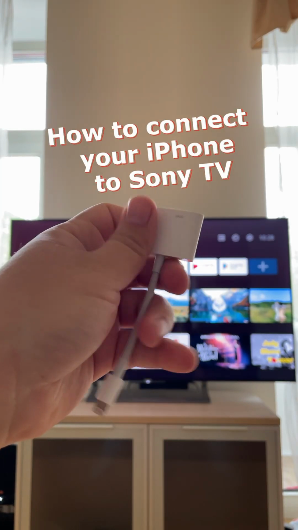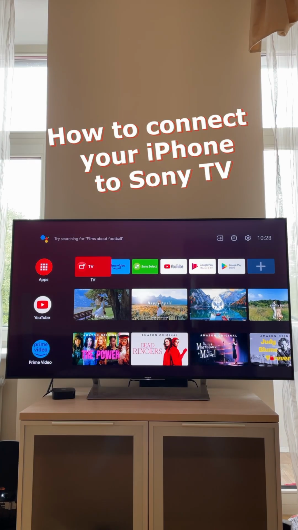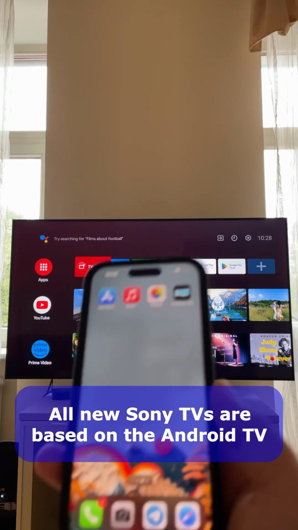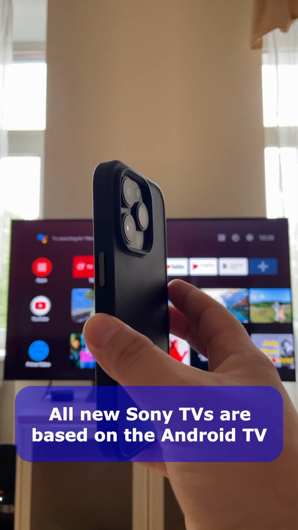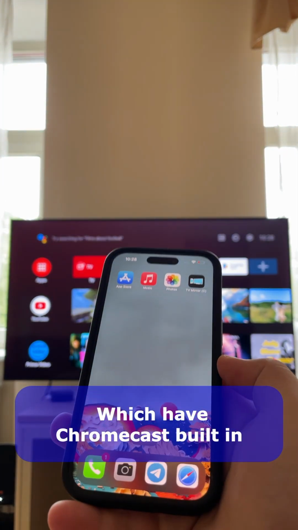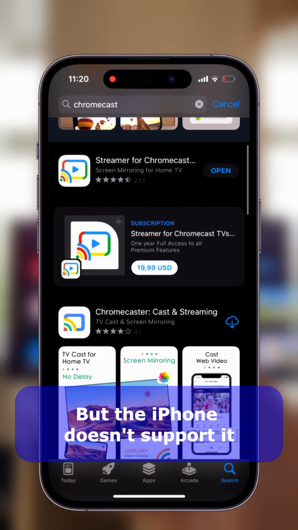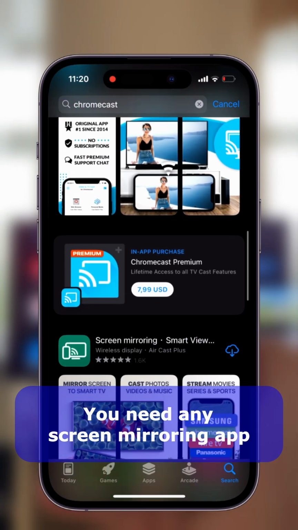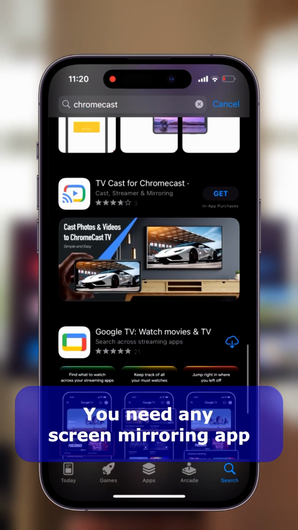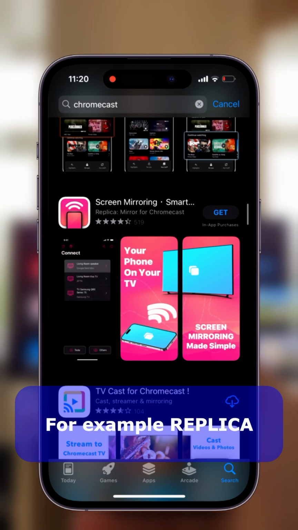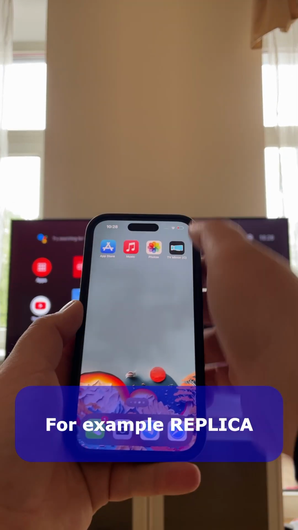Of course, you can use the cable method to connect your iPhone to Sony TV. But I prefer to do it wirelessly. Most modern Sony TVs are based on Android TV, which have a built-in Chromecast. Unfortunately, iPhone is not compatible with Chromecast, so you need an additional app to connect iPhone to TV. For example, REPLICA. Let me show you how to do it.